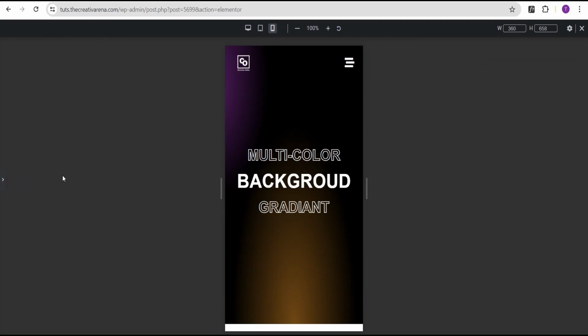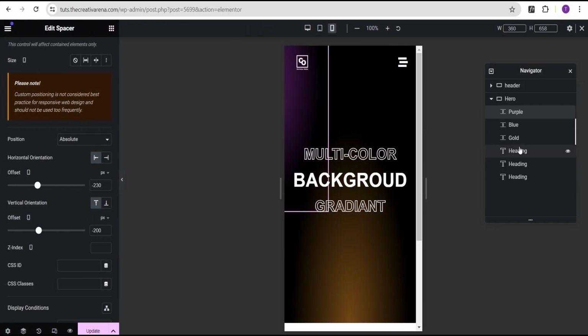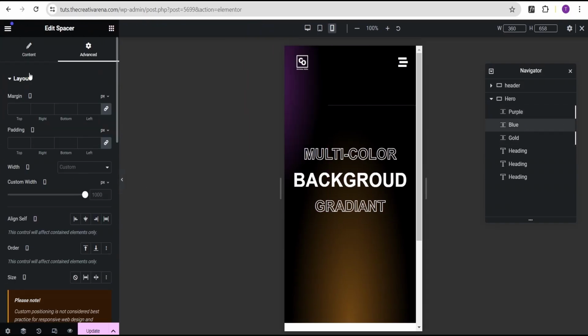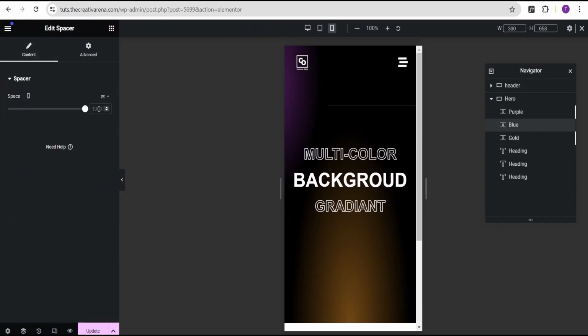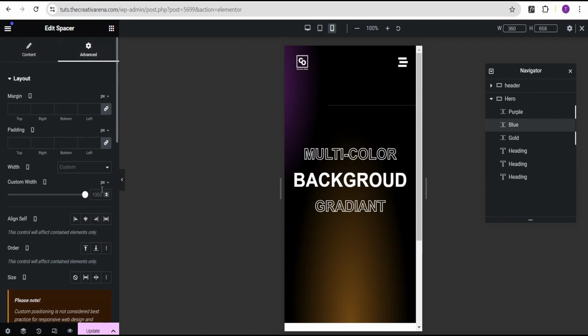Okay, so the next one we're going to work on is our second color, which is the blue color. For the blue color, we'll come over to the content. First, we're going to reduce the height to 600. We'll go to the advanced settings. We're going to do the same. For the custom width, we're going to set it to 600 as well.